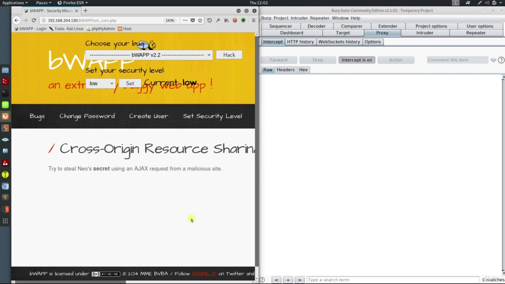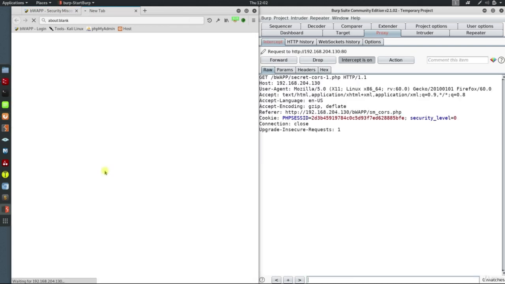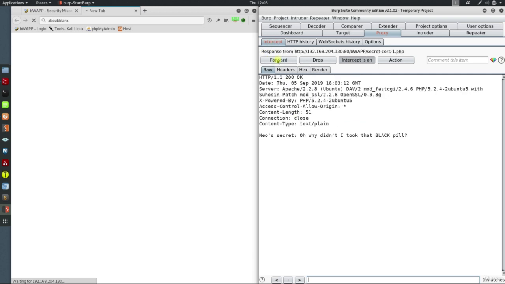Okay, so now let's start with the first level. Enable FoxyProxy. Then we'll click on the secret link, and the request will appear in Burp. Now look at the first line of the request. It is secret-cors1.php, but it doesn't look like there's anything suspicious. So forward it. Now you can see the response message, and it contains the secret of Neo.